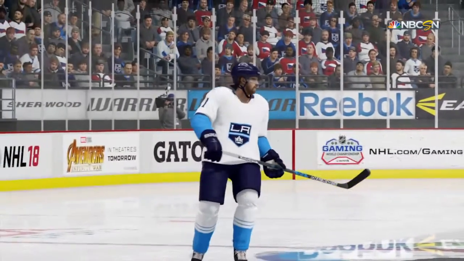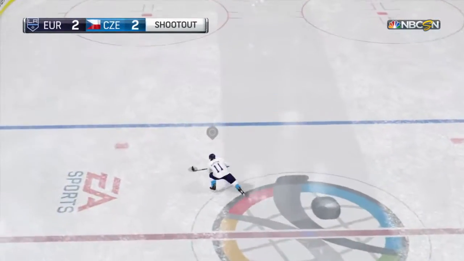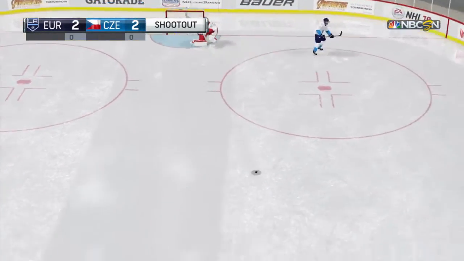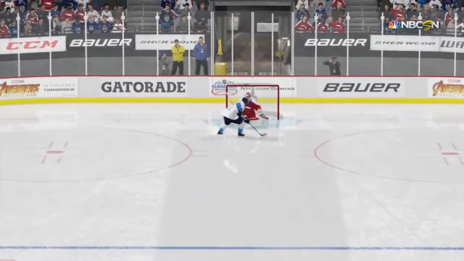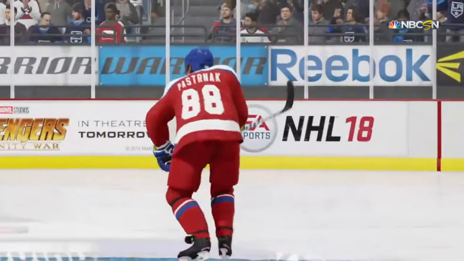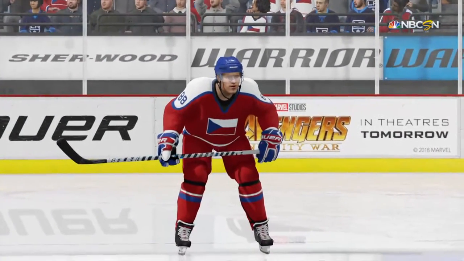Anze Kopitar will get the first chance on the shootout against Neuwirth. Here he comes in. Comes up the left side. Cuts in. Drops it back to his backhand, and a great save there from Neuwirth. Kopitar fakes coming in to the center first. Goes back to his forehand. Cuts hard to the backhand. Neuwirth didn't fall for any of it. Stuck right with him and kept it out.